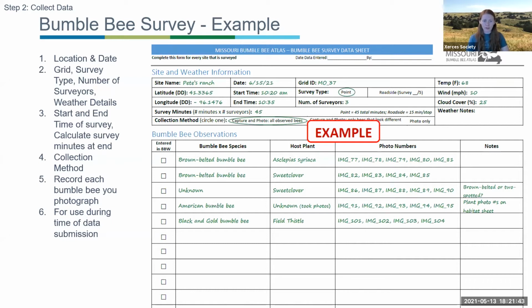Down at the bumblebees, you can see that they collected one. They're not sure what it was. Let me get my pointer out here. They collected one bumblebee. They weren't quite sure what it was, but they wrote a note. Maybe it's brown belted, maybe it's two spotted. Same with an unknown plant.